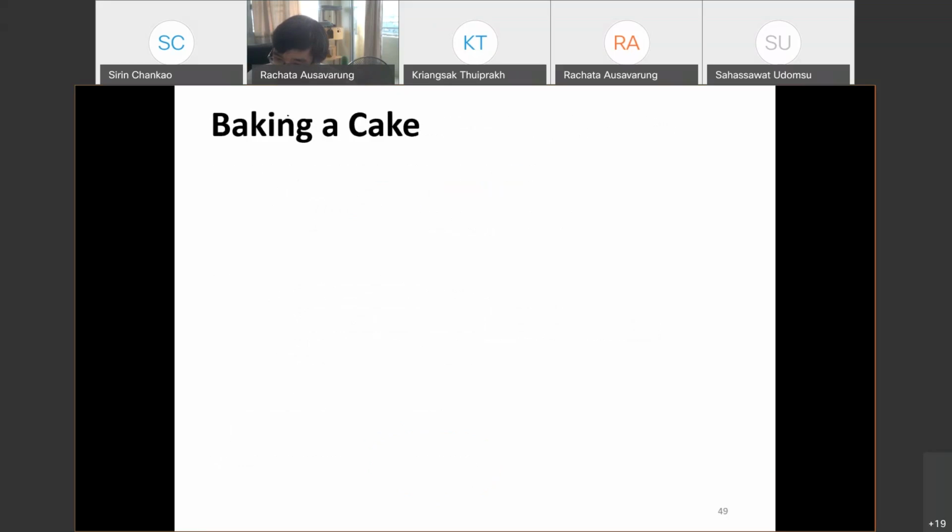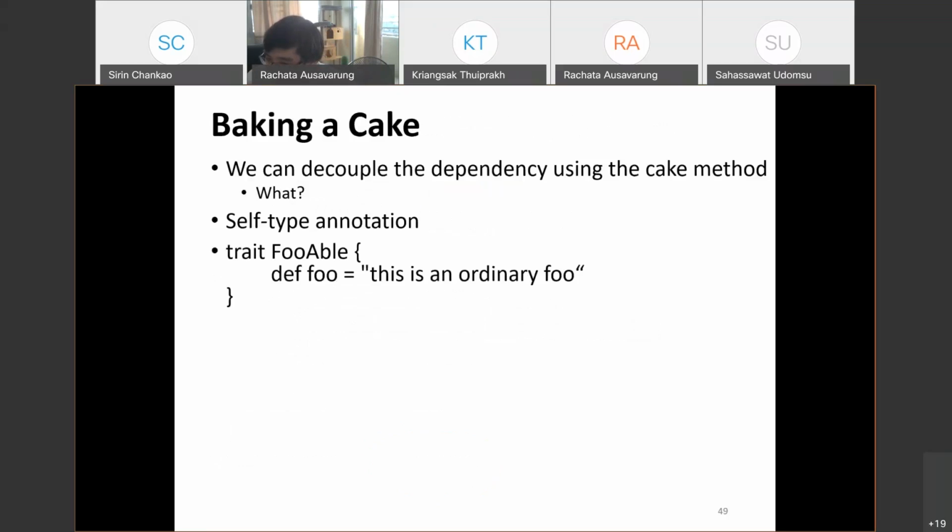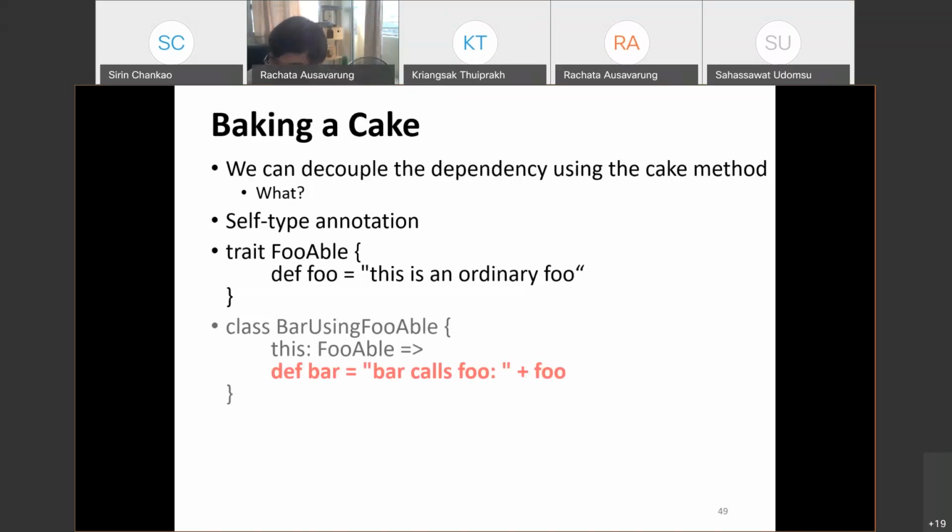So there's a method to apply dependency injection. We call this baking a cake. We can decouple using a baking method. Basically, it's a self-type annotation. This is the first thing you do. You say, hey, there's a trait called Fooable. There's also another function called Bar using Fooable, and this is a self-type. It basically has a Fooable function. These functions do this.